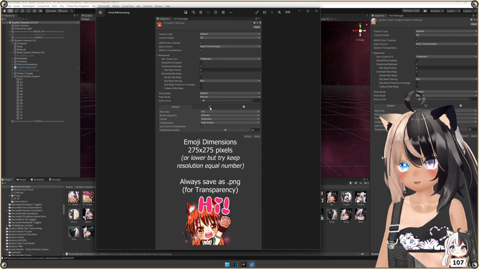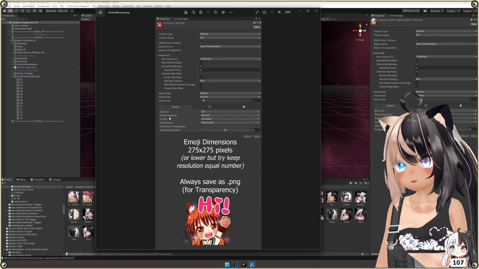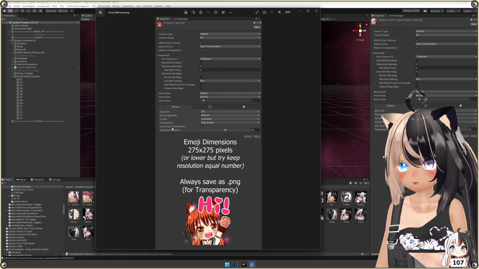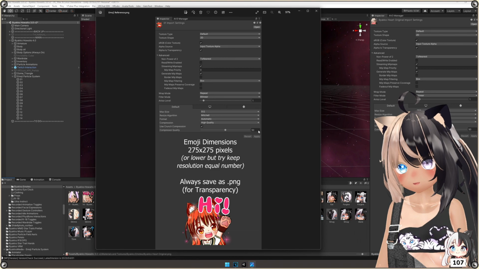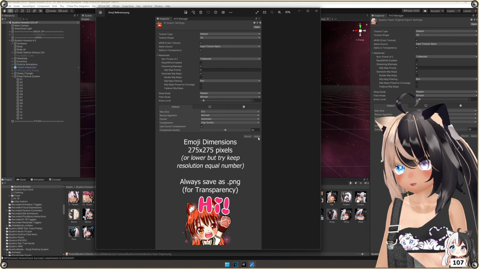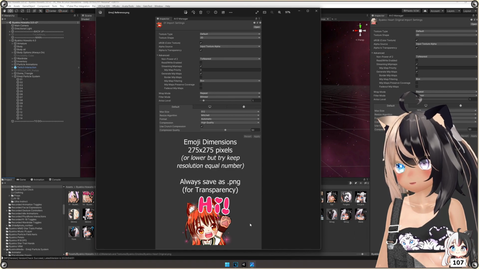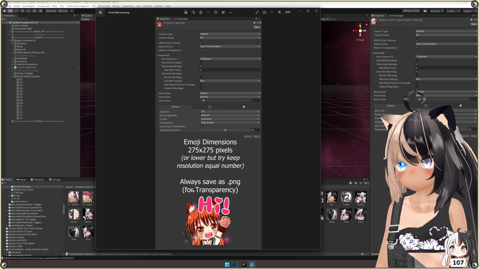So we want to make sure that the max size is set to 512, the resize algorithm to Mitchell, format is automatic, compression is set to high quality, use crunch compression. You can put it on 50, that's fine, and then hit the apply button. That's very important.